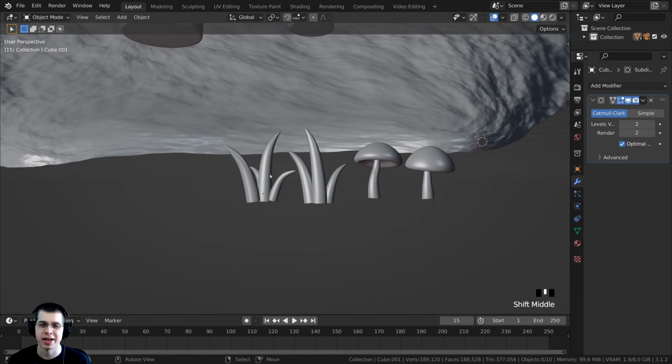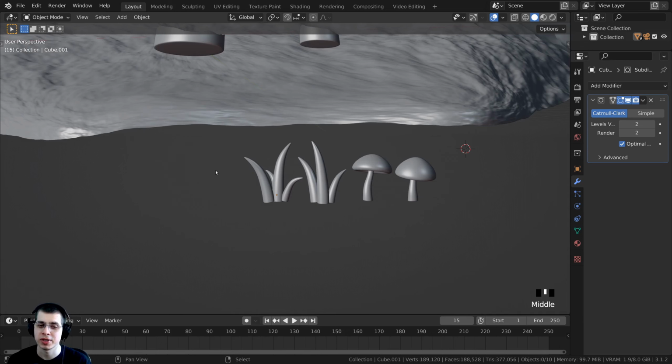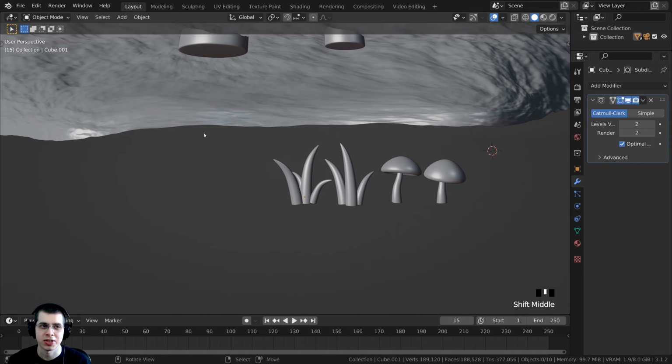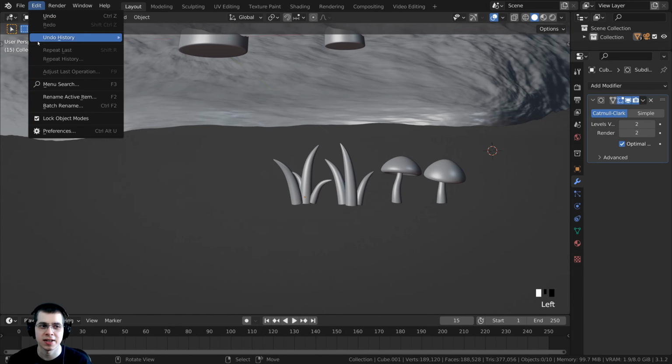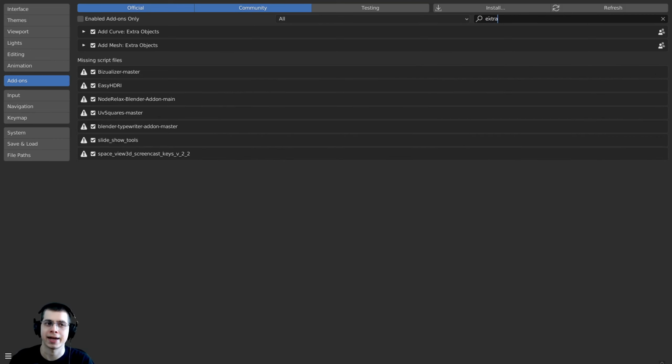Alright, now there is one more set of objects that I want to create. I want to create some tiny little pebbles or rocks. So to do this, I'm going to be using Blender's built-in rock generator. To turn on the rock generator, let's click right here on edit, and then I'm going to open up the preferences. And then right over here on the add-ons tab, if you go here to the search, I'm going to search for extra, and I'm going to check mark the add mesh extra objects add-on.